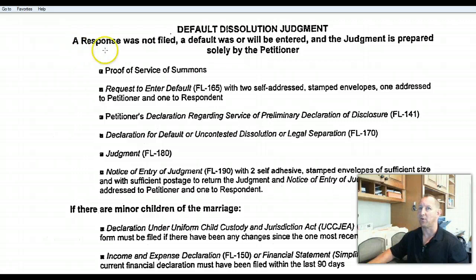And again, it says here at the top of the form, a response was not filed, a default was or will be entered, and the judgment is prepared solely by the petitioner. So this is going to be a case where the respondent, the other party, is not involved in the divorce process at all. What you're going to need to supply to the court is the proof of service of summons, the request to enter default, FL-165, and 2 self-addressed stamped envelopes, 1 to you and 1 to the other party. The petitioner's declaration regarding service of preliminary declaration of disclosure, that's the FL-141. Your declaration for default or uncontested divorce, your judgment form, and your notice of entry of judgment, FL-190.